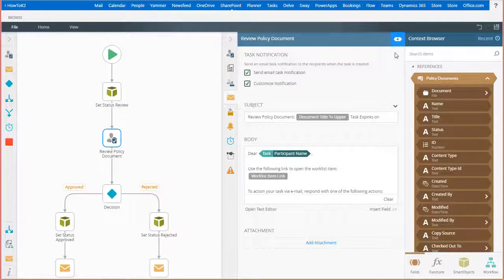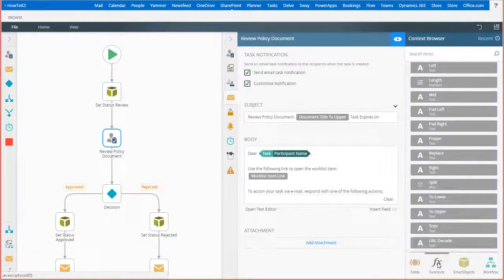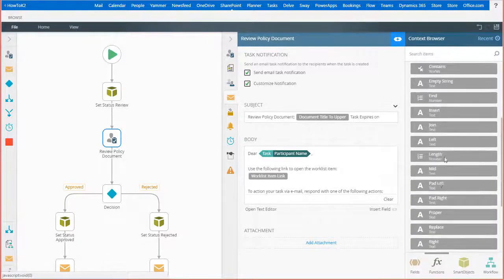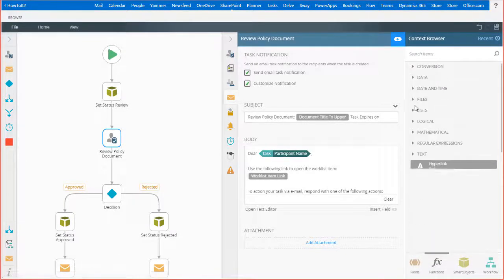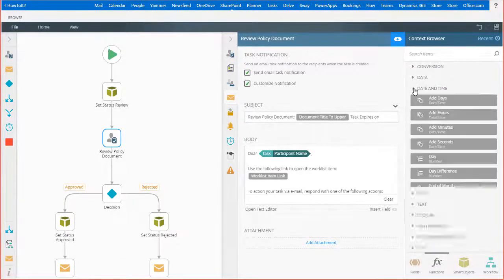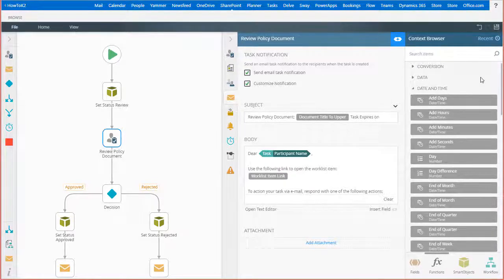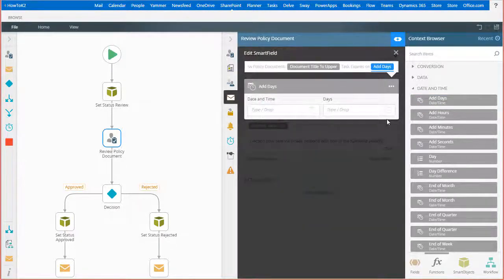I'm going to eventually configure this user task to expire in 7 days, so I want to inform the task recipient of this fact right on the subject line. I can take care of this requirement by going back to the Functions area. Then I'll open up the Date and Time group, grab the Add Days function and drop it over in the subject line just after the text Task expires on.